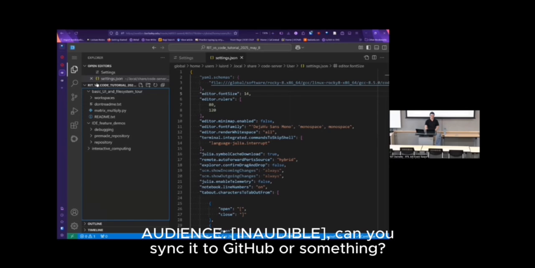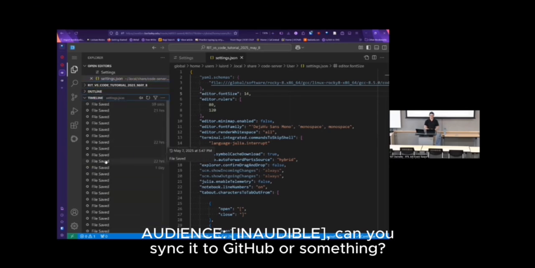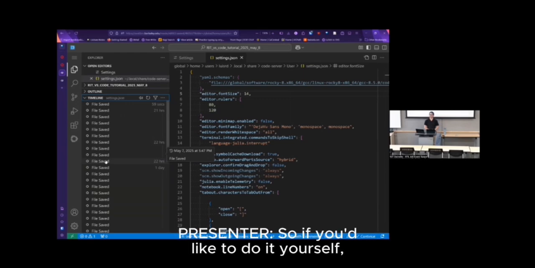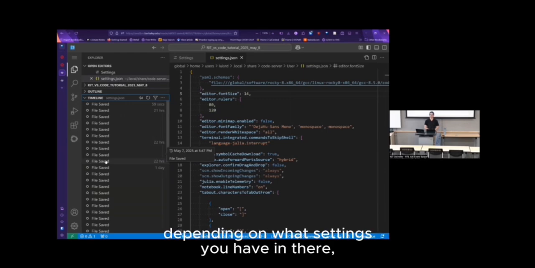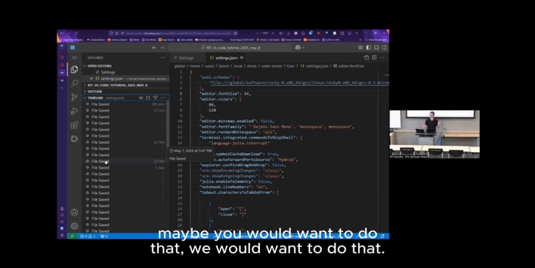You think changes to the workspace, but can you sync it to GitHub or something? You can do so if you like to do it yourself. Depending on what settings you have in there, maybe you will want to do that.